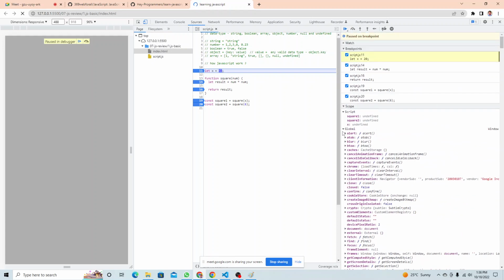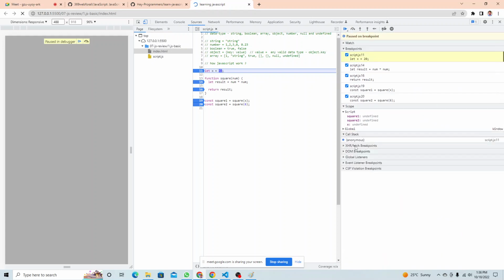Now it's time to understand the call stack. Inside the call stack, there is a global execution context. It's called anonymous, there is no name, but the global execution context is already inside the call stack. Inside that anonymous box is the memory: square 1, square 2, x and the square function in the global scope.